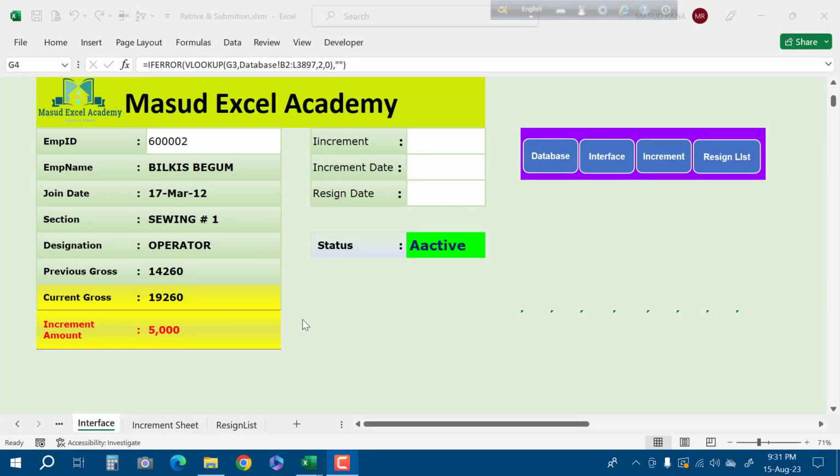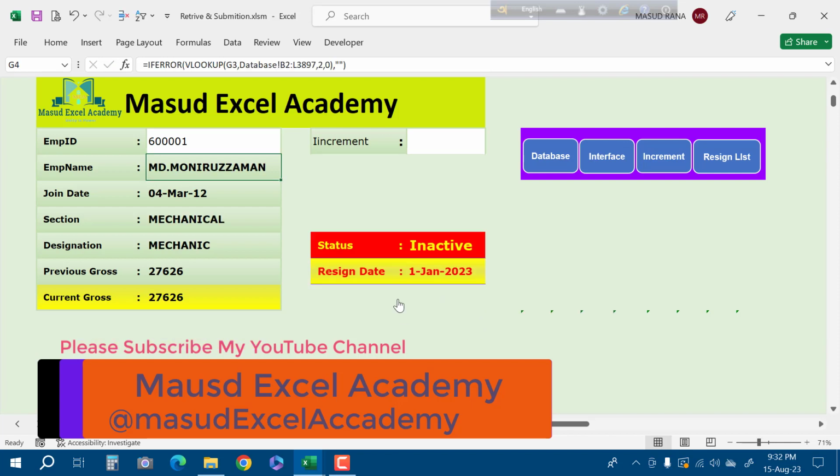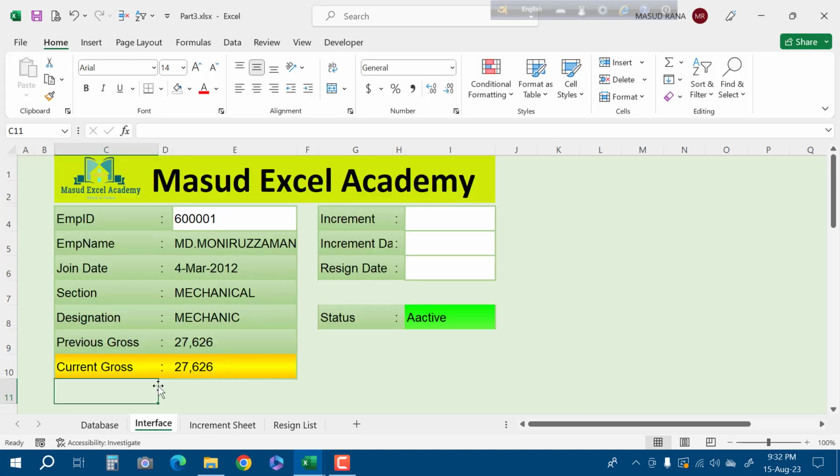Today we'll learn how to make the increment section, increment tax and increment amount appear after a salary increase, and also how to make the resign date appear. When an employee is terminated, the status will show inactive and the resign date will also appear. Now first we learn the increment amount.